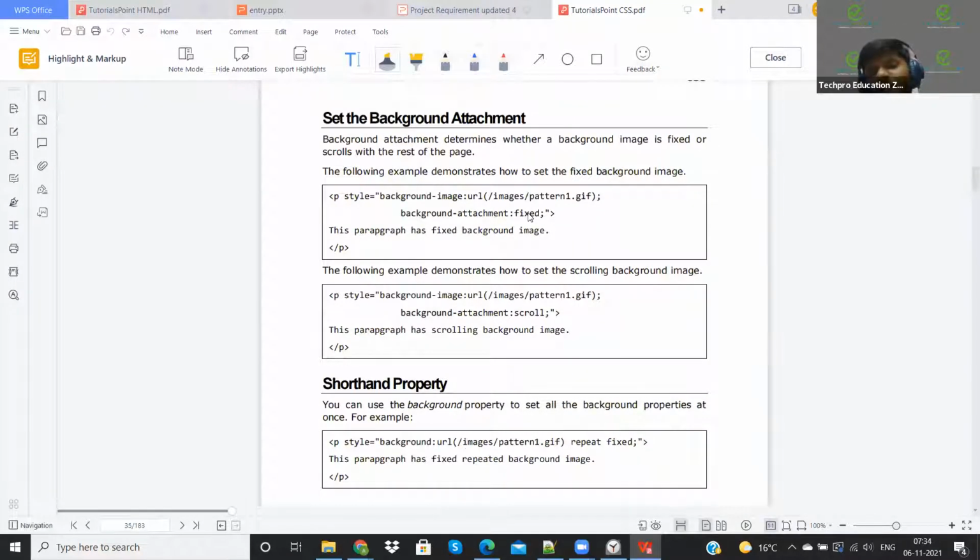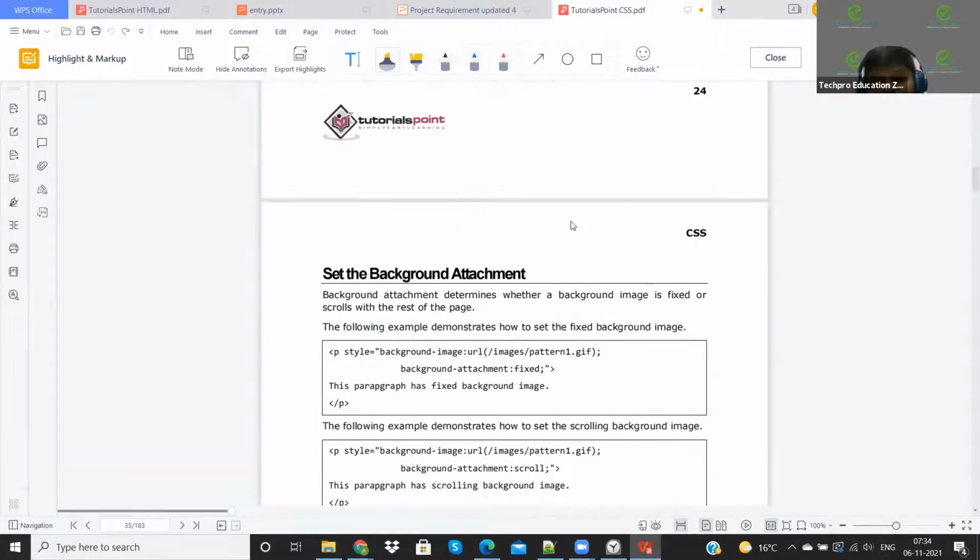You can also give fixed. But guys, please don't make the attachment fixed, because if you make it fixed it will be truncated. Maybe the size of your image is more than the size of your page. Then what will happen if you make it fixed? You may not be able to see the full image. That's the meaning of attachment.